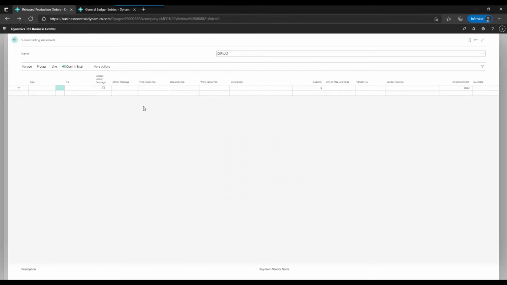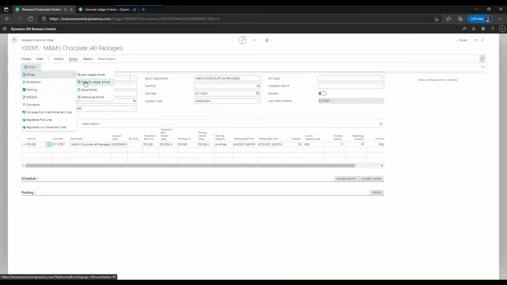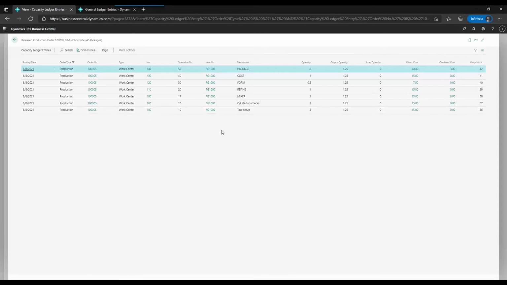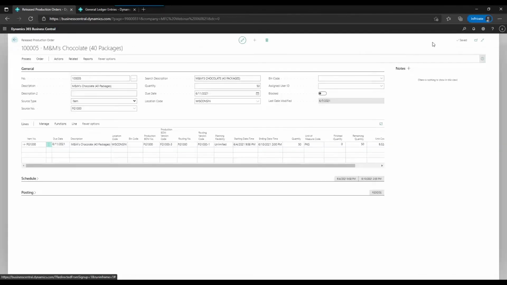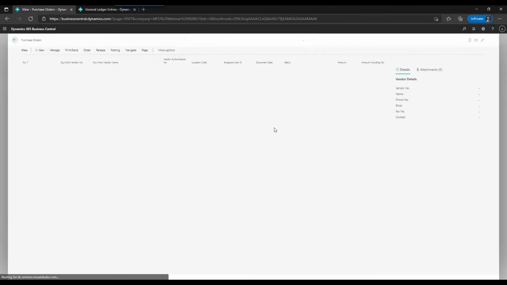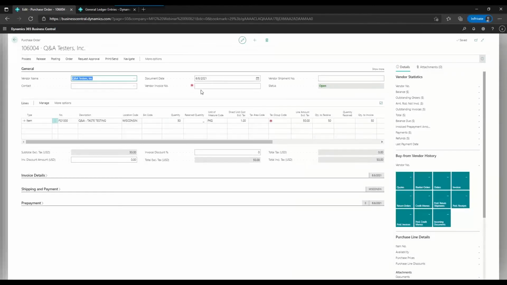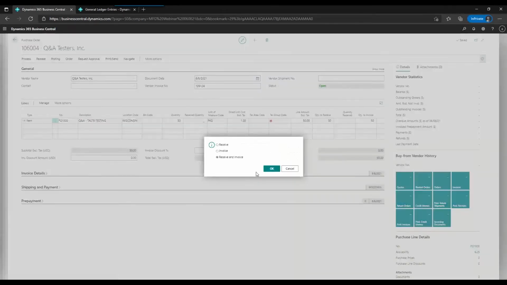All right. So if we look at the capacity ledger entries, or the statistics screen, I can see there's no taste testing in here yet. Again, it does not post until we post our invoice. So let's go ahead and post that purchase order as invoiced. Put our vendor invoice number in. It's still 50 at $1. That looks good. Let's go ahead and receive and invoice.